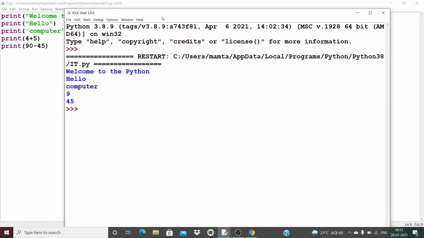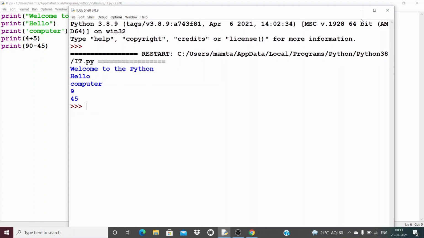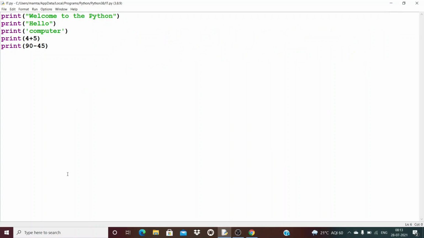So basically interactive mode is for output, as well as simple calculations which you are not required to save. That can be done in the interactive mode. So these are the two modes available in Python. You practice them, learn how to do them, and you'll come to know how to work in the Python language.